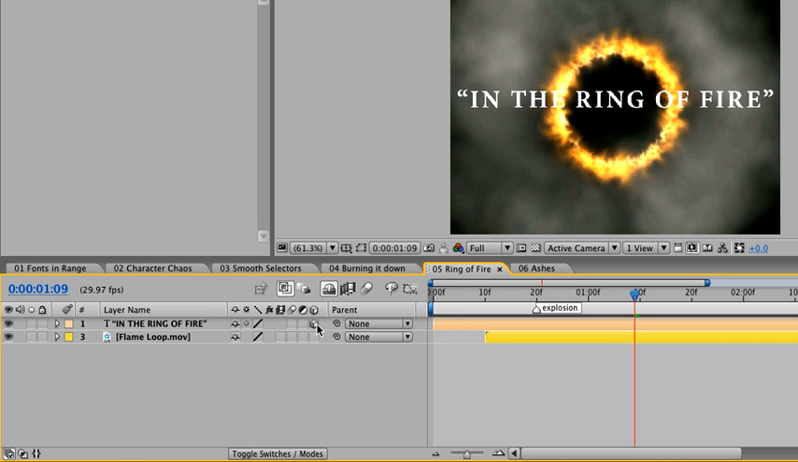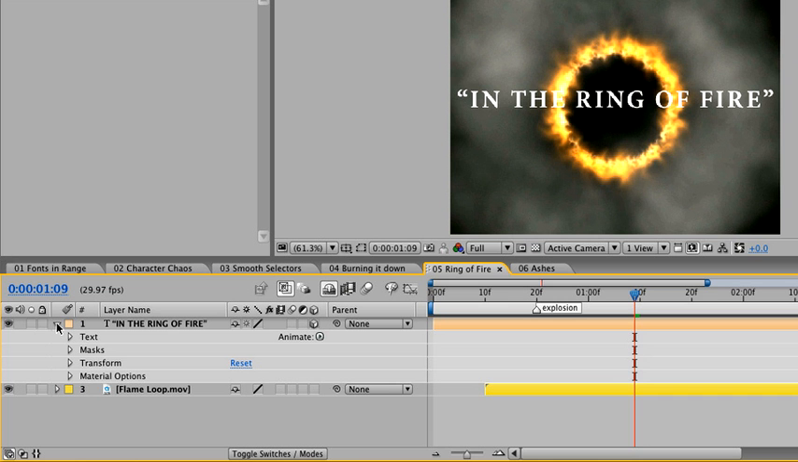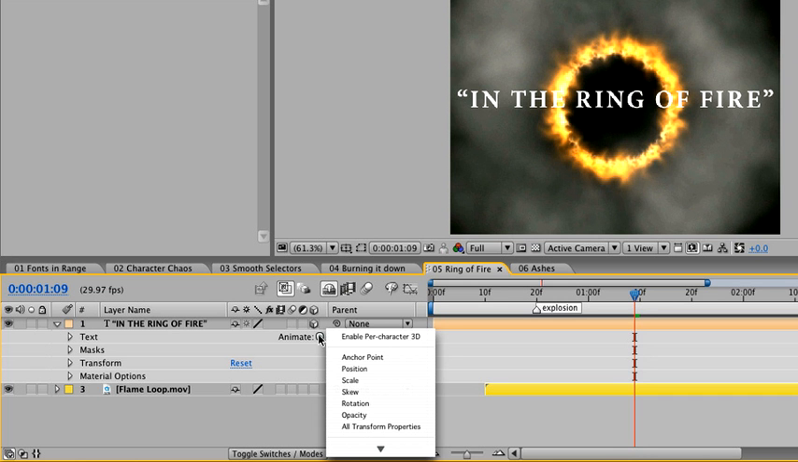However, like blur, I may want to do more than just affect the entire layer. With blur, we know that we can apply an effect that blurs the whole layer, but it's much better to be able to affect each individual character. Well, in After Effects CS3, we have the ability to change the 3D transformations on a per character basis. To see this, let's open up the parameters for our text layer. Underneath Animate, we can enable per character 3D.